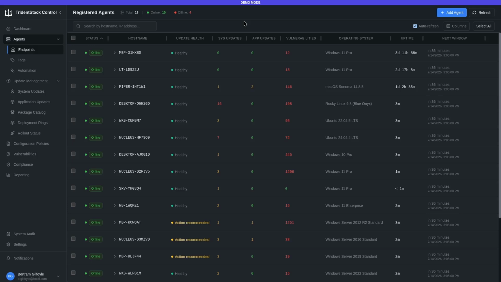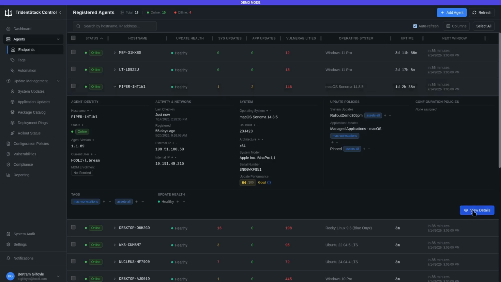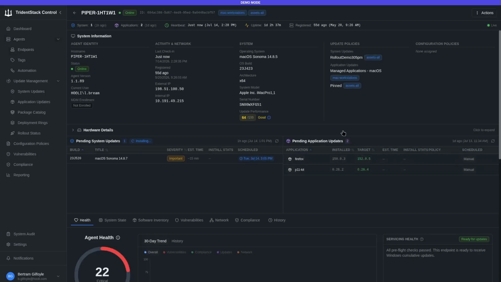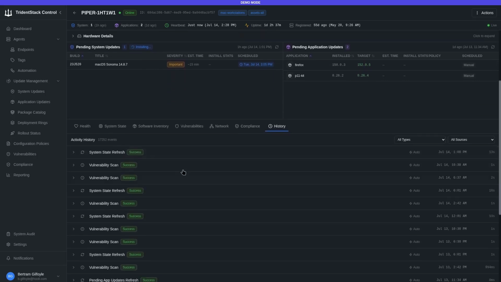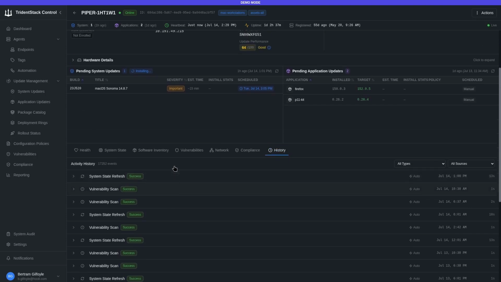Let's start host by host. If I take a look at this agent right here, I am currently installing updates on this agent based off of our rollout demo, which is set up to go right now. Because this agent is still in progress, I'm not going to be able to see too much about it here. But whenever it's done, I will be able to see an event called System Updates right here in Activity History, and we'll take a look at that more in just a minute.